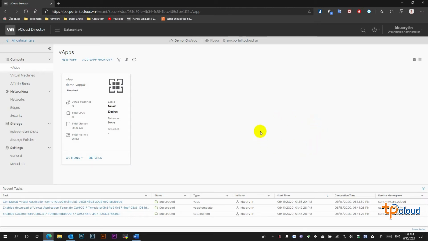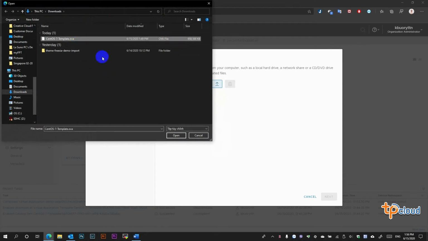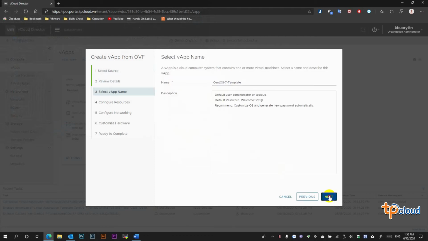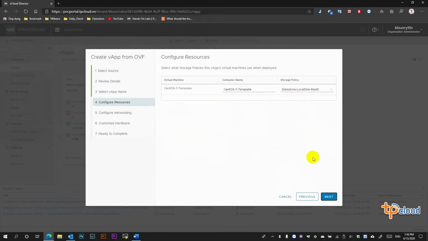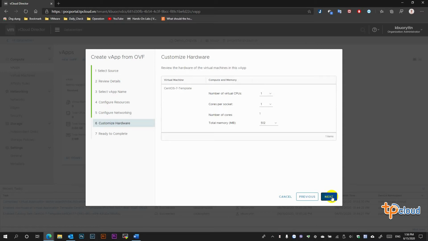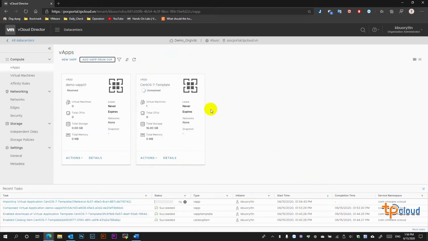Way 2, we can create a vApp from an OVF or OVA file. Click vApp from OVF file. Browse to the OVF file. Configure something you want. And now you can see the upload and create vApp process.